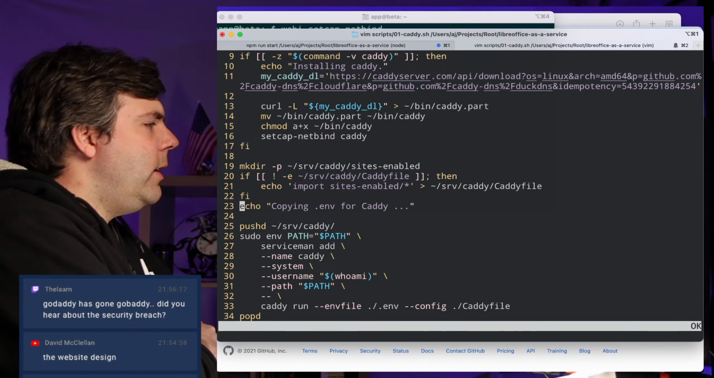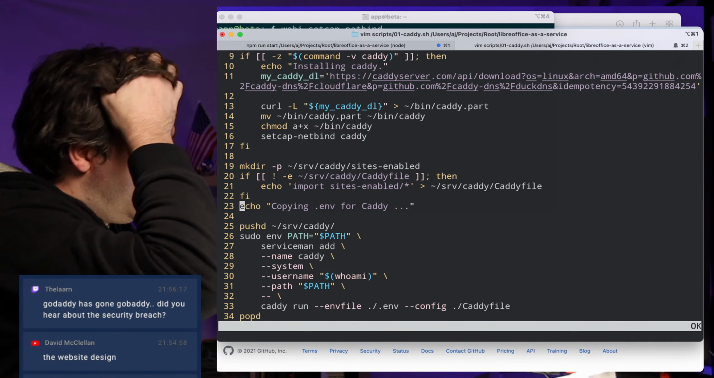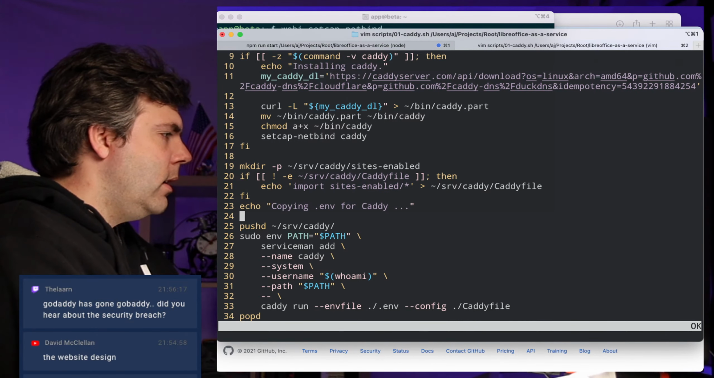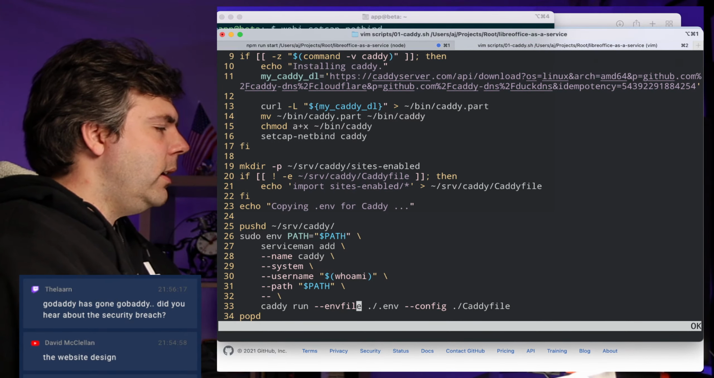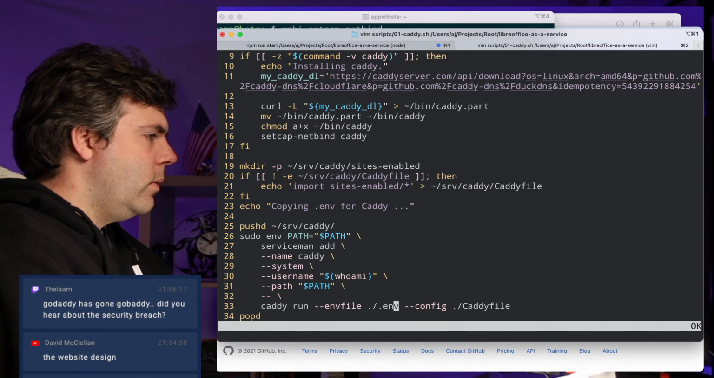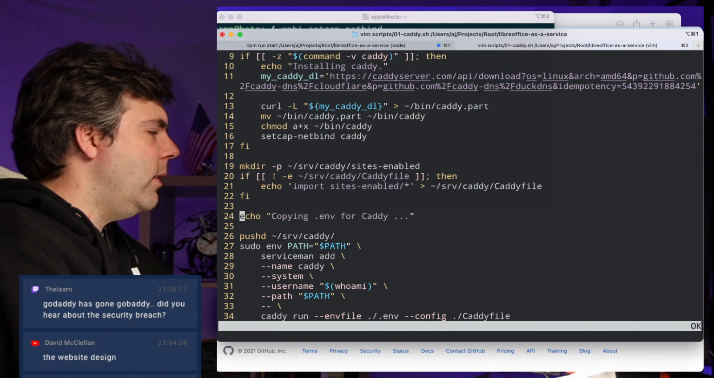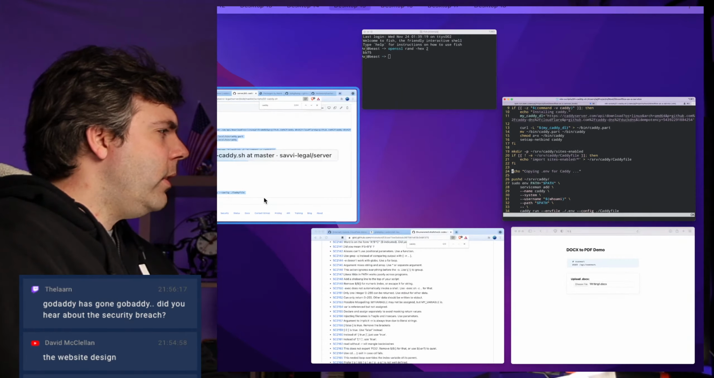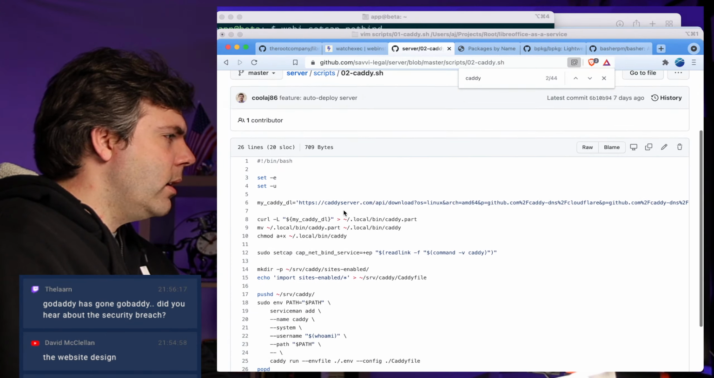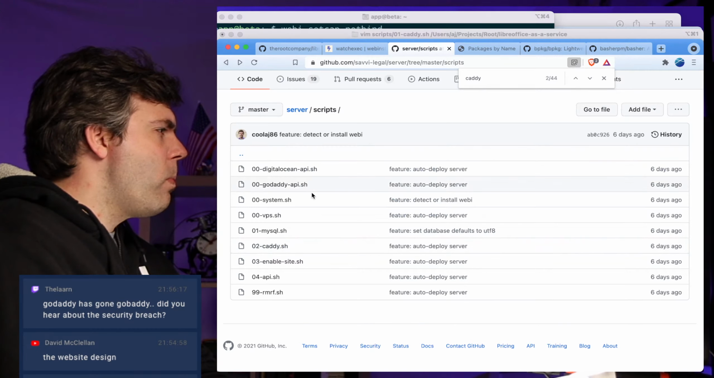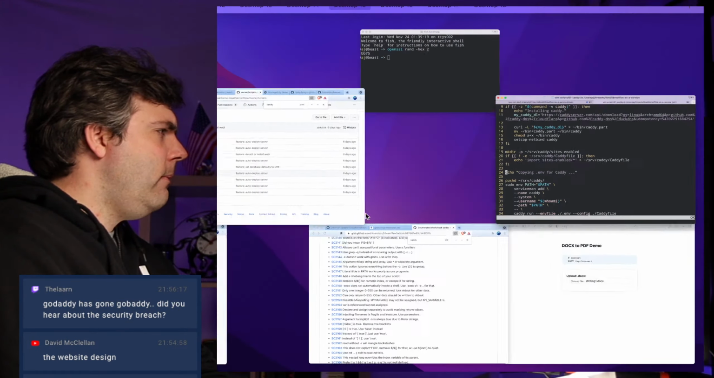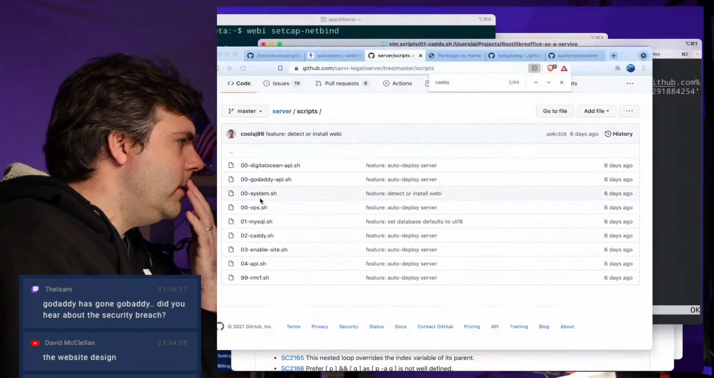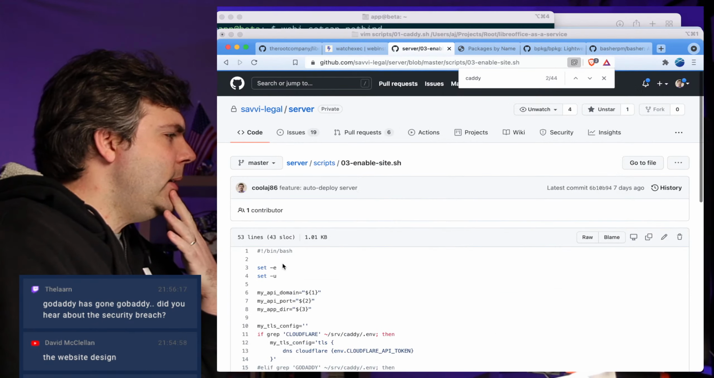But I should have the env file for caddy. Serviceman add name caddy. Run env file env, which should be correct for that. So I need to copy the env file. This is where I need to figure out the whole Cloudflare bit, and I think I already had that figured out over here somewhere. Yeah, okay, so let me figure that out. Wait, it was here. Let me go into enable site maybe.